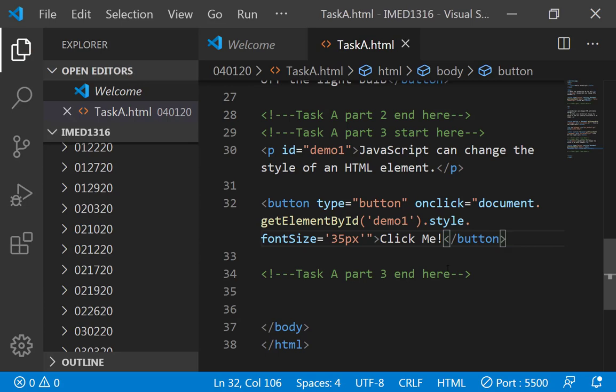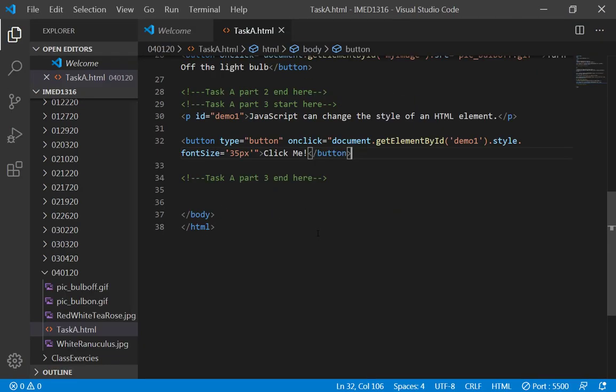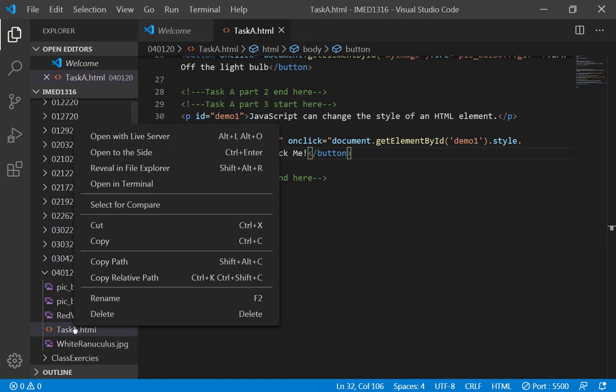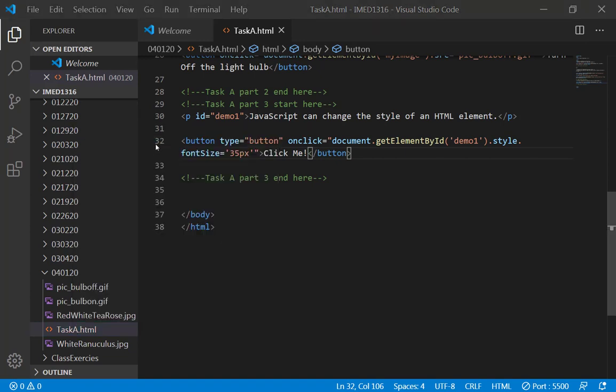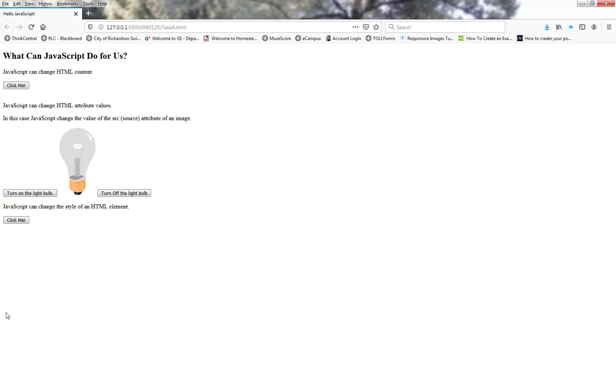Again, I'm going to do Control S, which saves this task. Let me zoom back out. I just hit Control minus and Control plus to zoom in and out. If you want, right mouse click on it, open with Live Server, and it's going to open up. I want to drag this over here so you can see, and this is our light bulb on the top. If I click on Click Me, you see it changes the font to JavaScript can change the style of an HTML element. I just refreshed it, and that's what's supposed to happen.